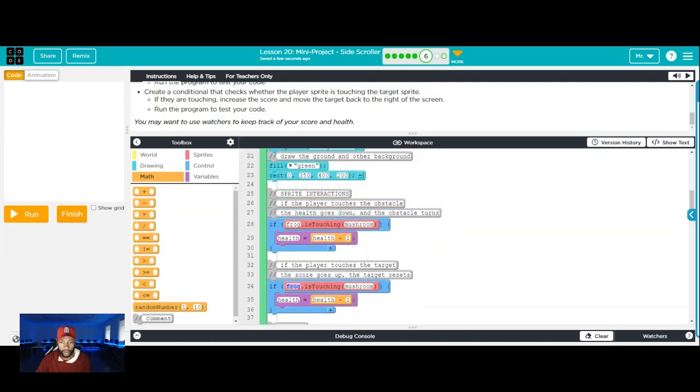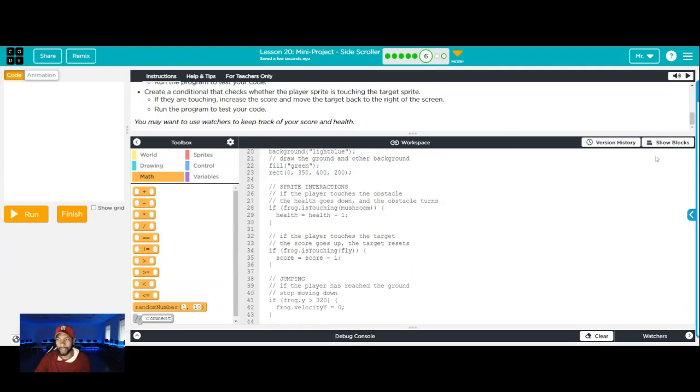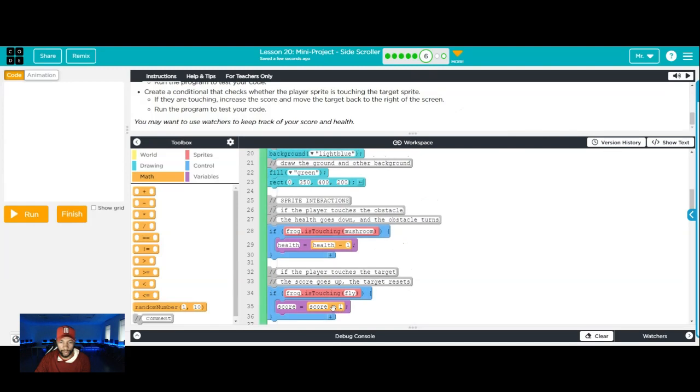fly. So in the case that it's touching the fly, we just want the score to go up. So again, change that to score. Let me show you how to do it the right way. It's not that hard. Just get a plus. That's it. Again, type in score and add 1. All right.